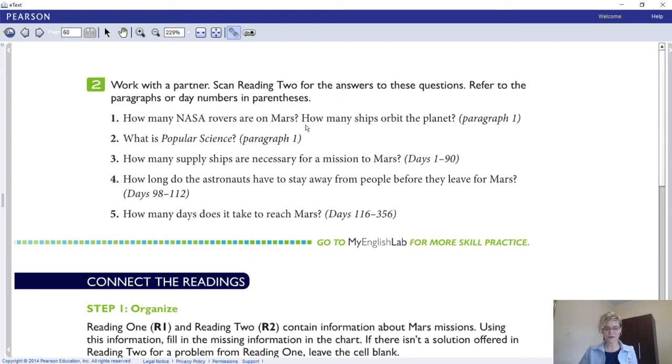Okay, so what is it we're going to do right now? We're going to scan reading 2 for the answers to these questions. Refer to the paragraphs or day numbers in the parentheses. For example, how many NASA rovers are on Mars and how many ships orbit the planet? So we would have to annotate this first. Rovers, Mars, how many rovers, Mars, and how many ships orbit.